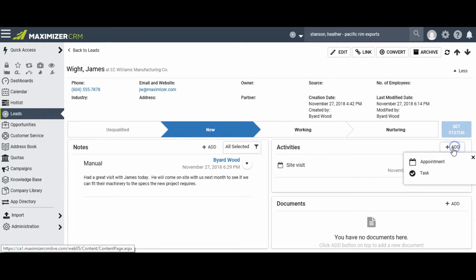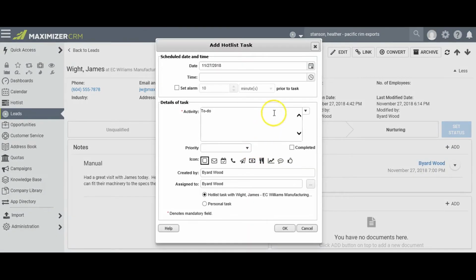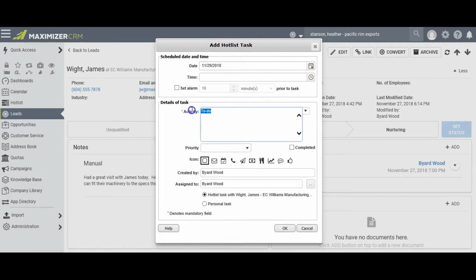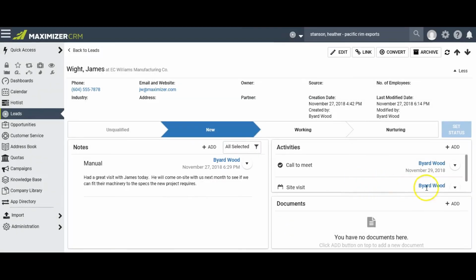If I choose to add a task, the same Hot List Task dialog box comes up that I'm most familiar with over in the address book. I make my usual choices as to when I want to do something and what I want to do, and I click OK. Again, the drop-down arrow over here allows me to mark this task as complete, and it also allows me to delete it. The tasks and appointments created for leads are displayed in the Hot List module.